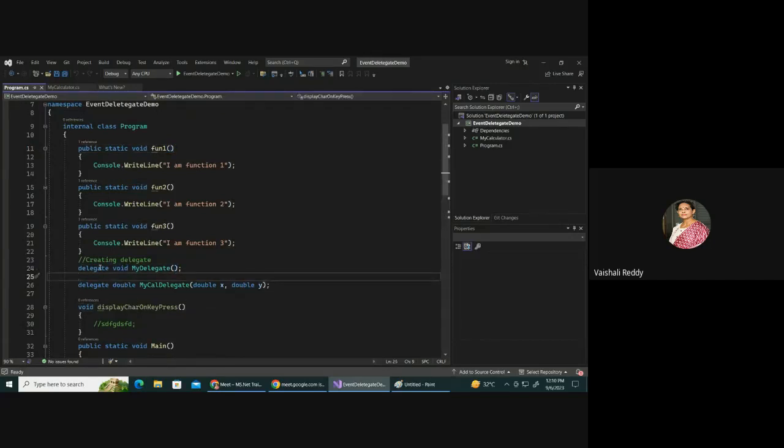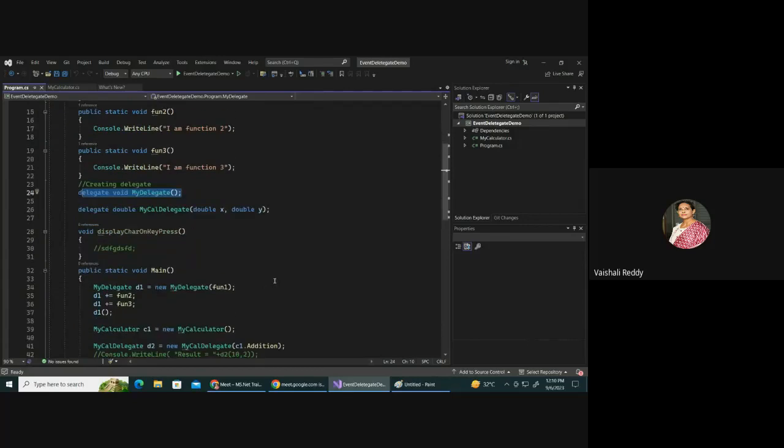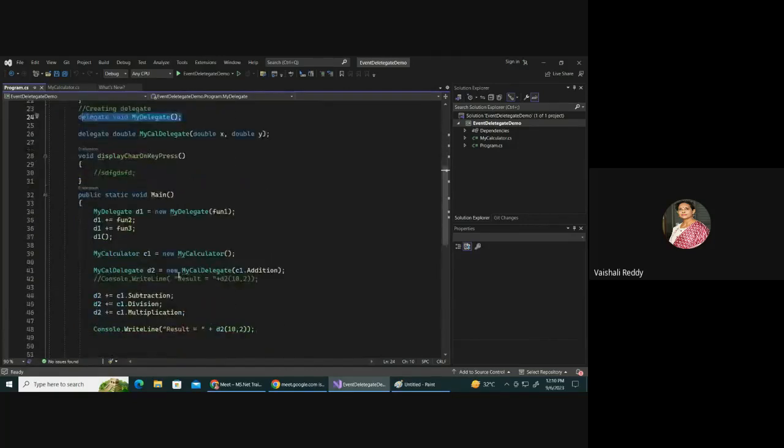So how to create a delegate? Delegate void, name of the delegate and the list of parameters. That is how you create the delegate. And how to use it? You will create the object of the delegate. While creating the object, you can pass the method name, and you can also attach multiple methods to the same delegate. And when you call this delegate, it will eventually call function 1, function 2, function 3 like this.